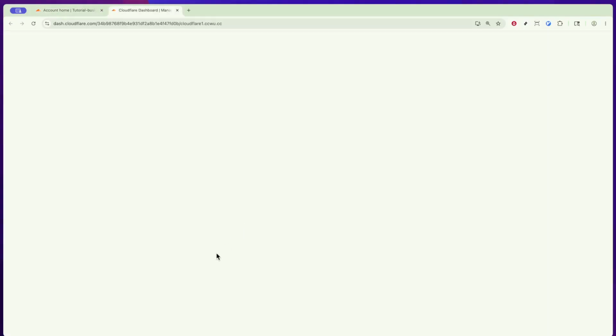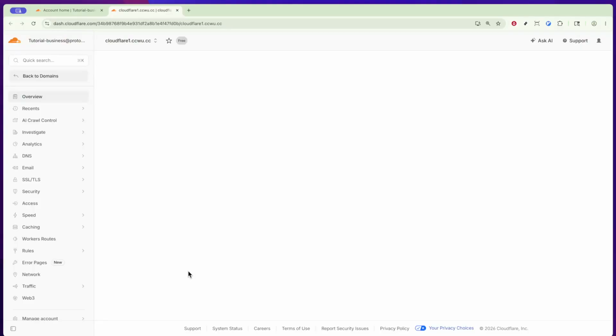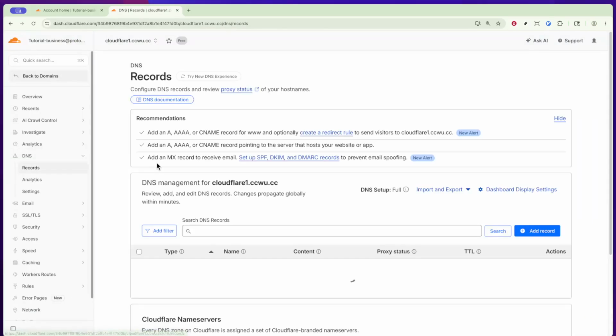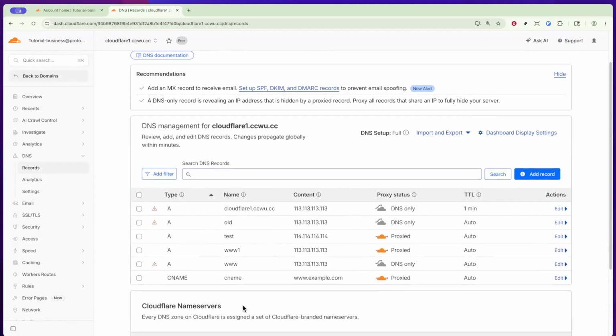Now that you're in the domain's settings, look at the top of the dashboard, and you'll see several tabs. Click on the one labeled DNS. This will take you to the DNS settings for your domain. Here you'll see all the DNS records currently associated with your domain. But for now, we're going to focus on adding a new one.